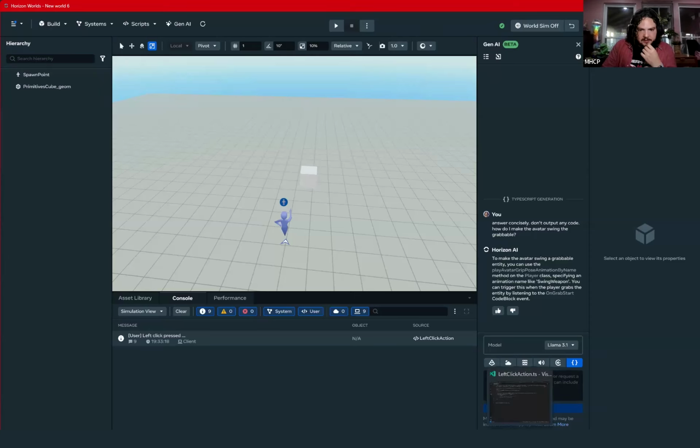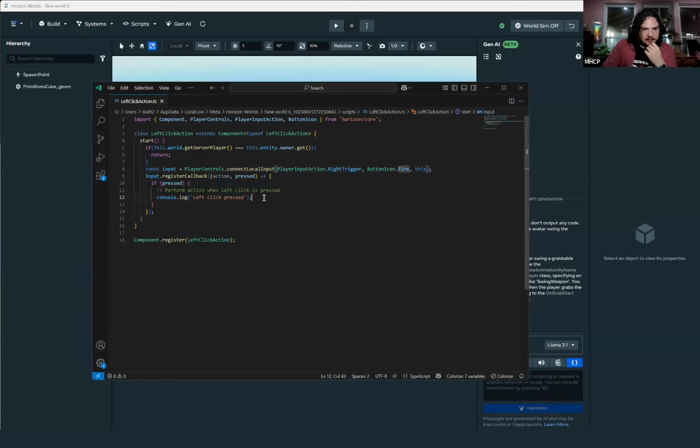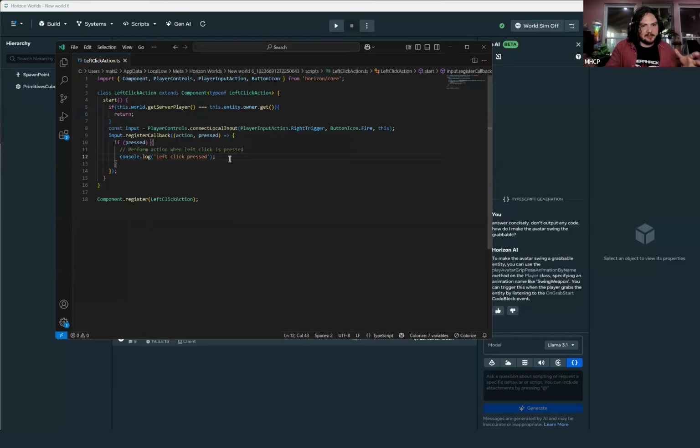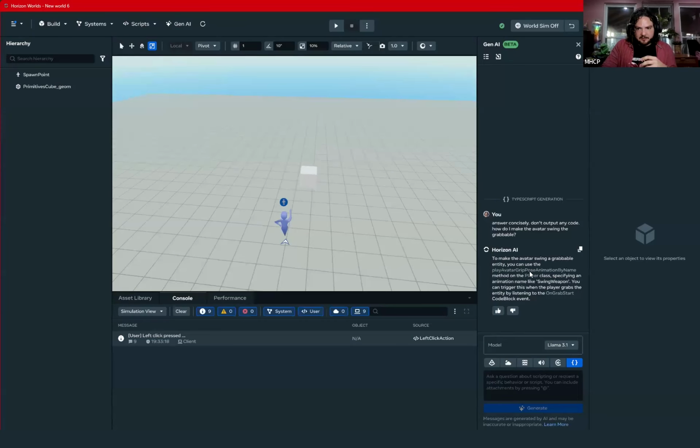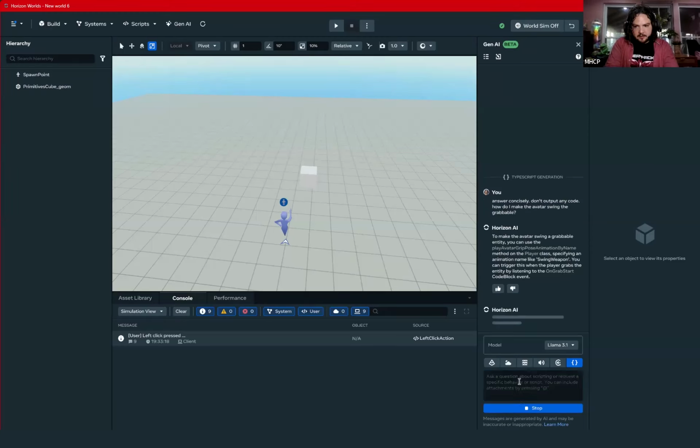Yep. So let's go back, and here we remember from our last code that we have a space for what happens when the left click is pressed. We confirmed that by clicking and seeing that a message was output in the console. So this thing is saying to do this method here. And I could say, show me code for that.